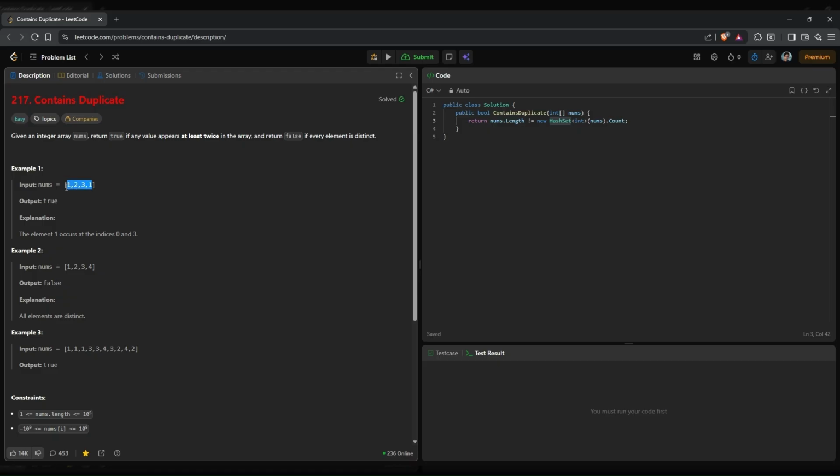So what I did here is compare the length of nums with the length of the set. It will be 4 here, and 3 here. They will not match, so this will work. I have run this, and it is working. So this is the way you can solve this question.